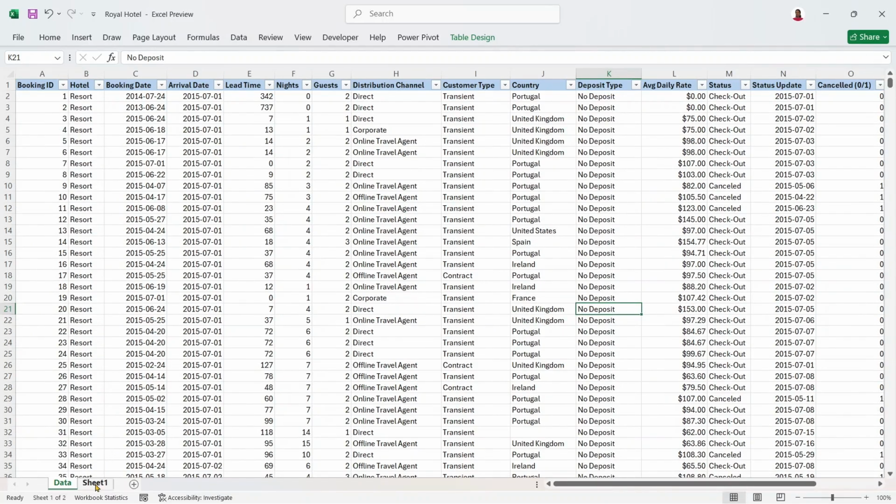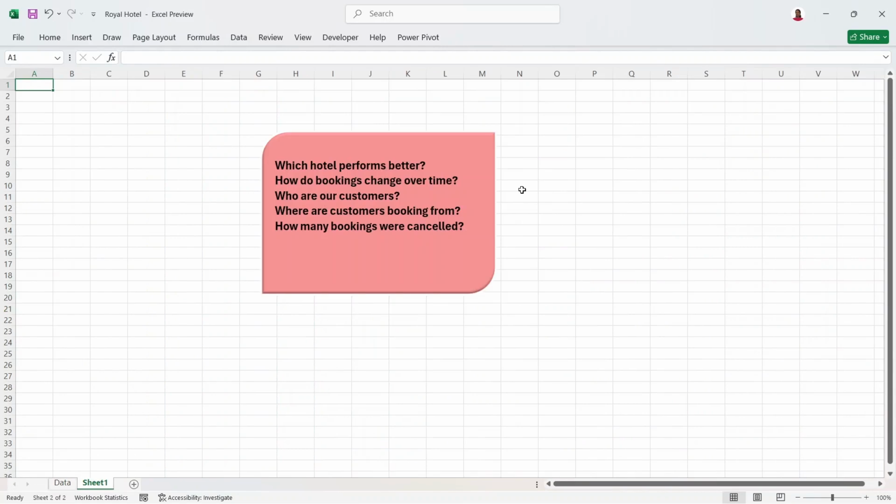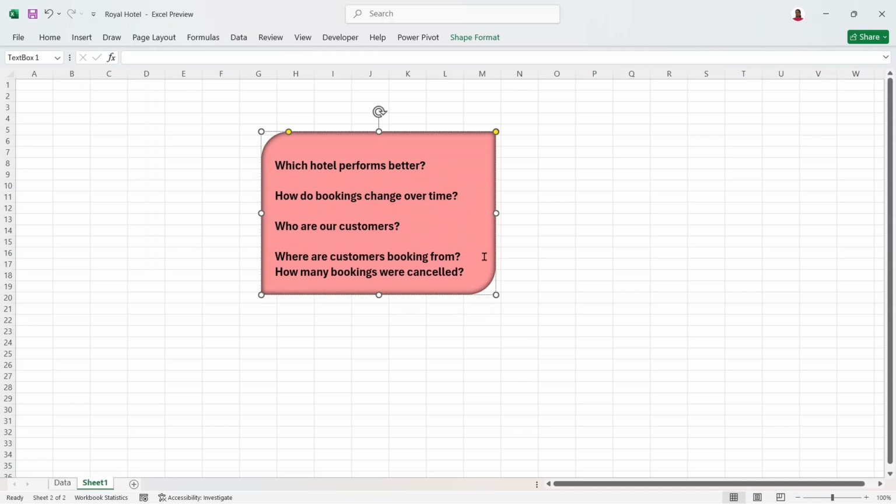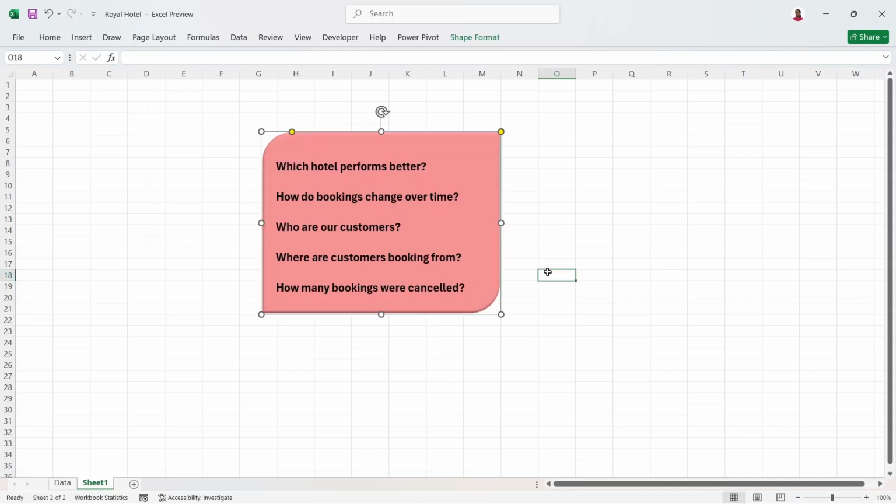Some of the questions we'll be looking at while building this dashboard are: which hotel performs better? How do bookings change over time? Who are our customers? Where are customers booking from? And how many bookings were cancelled?